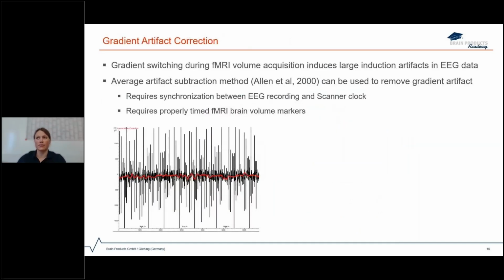The gradient artifact comes from the gradient switching during the fMRI volume acquisition, and it induces a very large induction artifact in our EEG data. We can see the gradient artifact here for one particular channel in black, and the data in red indicates what the EEG data should look like once the gradient artifact has been removed. So this is a very nice example of how large this artifact actually is.